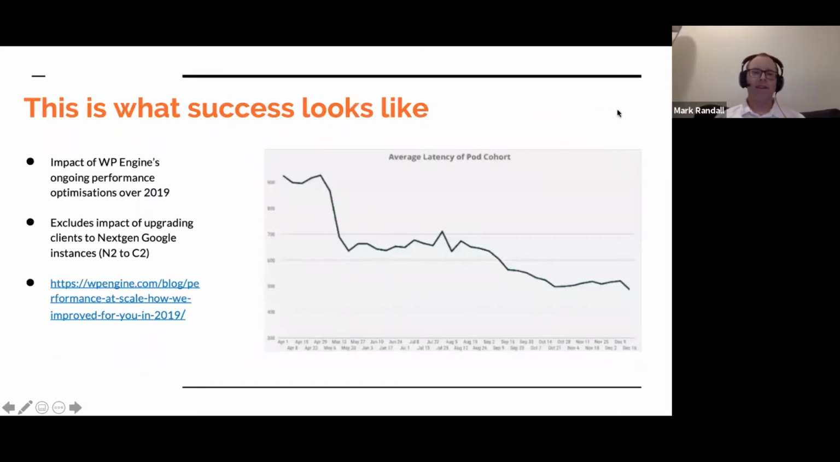There's a lot of content out there, but I'd like to give an example of what success looks like, right? Obviously at WP Engine, with all of the customers that we support, our focus is on being the unequivocal leader in performance for WordPress sites and WordPress hosting. We focused a lot of effort on constantly trying to improve performance over time. And this shows the average latency of one of our pods over the course of 2019.